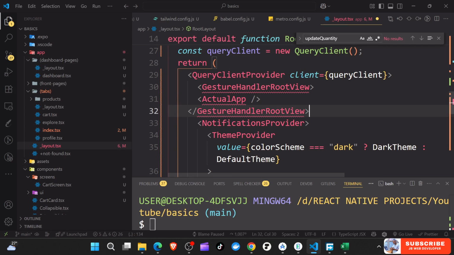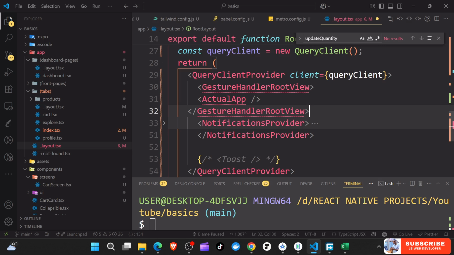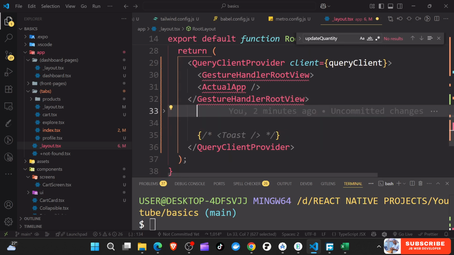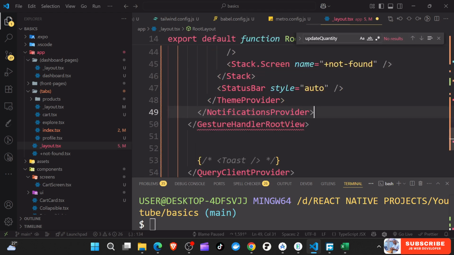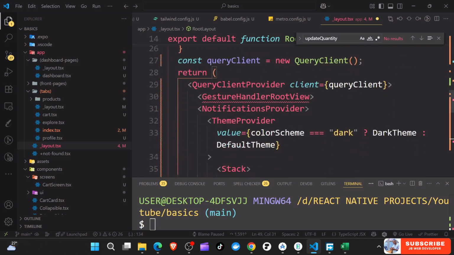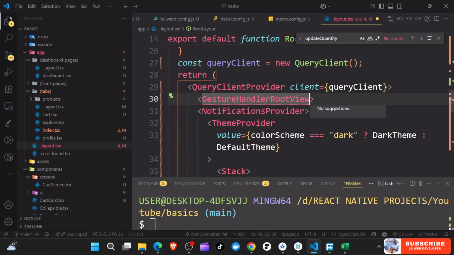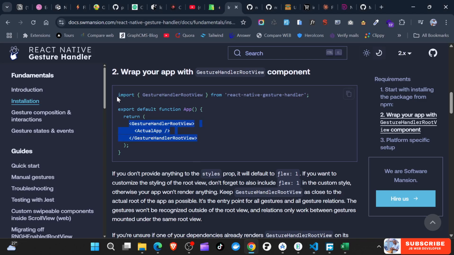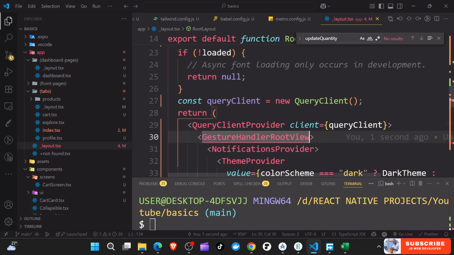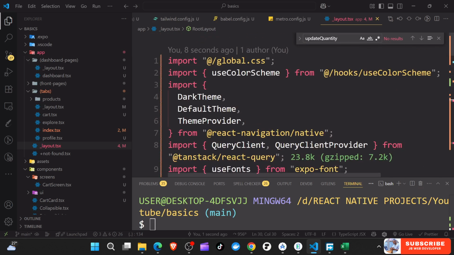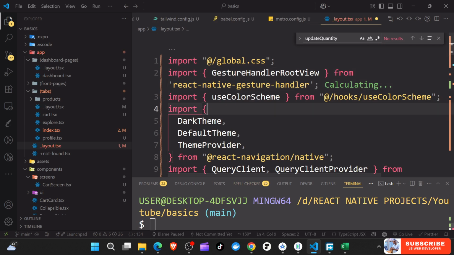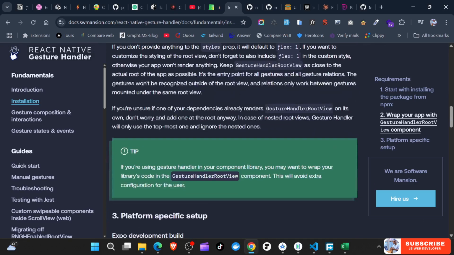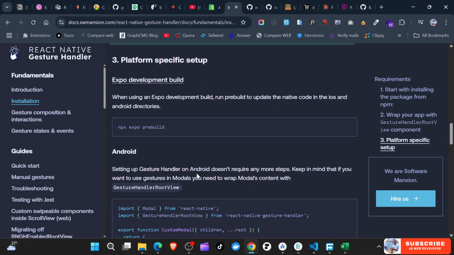I'm just going to paste it there, and let's get the notification provider, add it inside this, and let's go ahead and import this. We're just going to import the gesture handler, just like this. I think so. That's it.